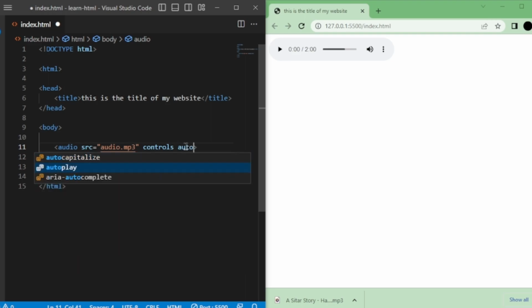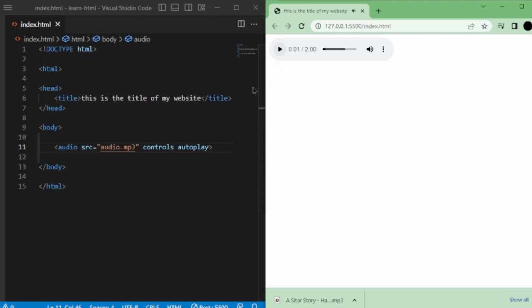For instance, if you want the audio to play automatically when the page loads, you can include the autoplay attribute. If you want the audio to be muted initially, you can use the muted attribute. And if you want the audio to loop continuously, you can add the loop attribute.